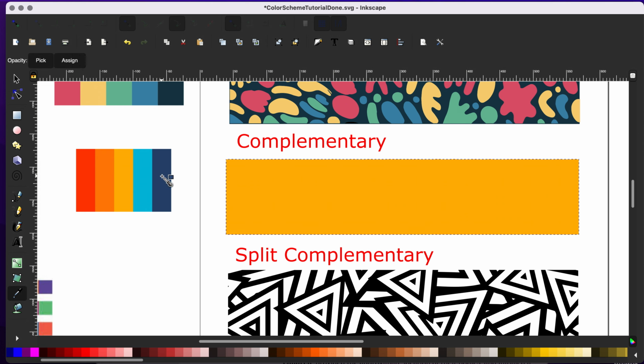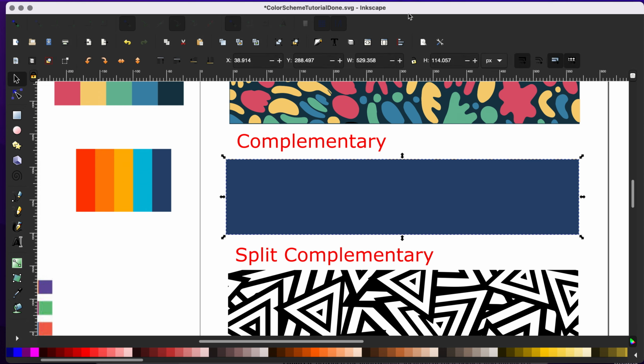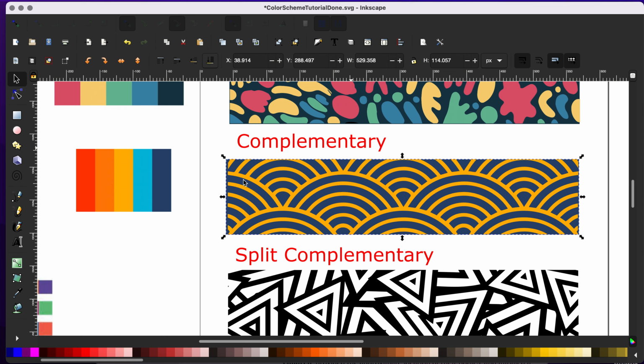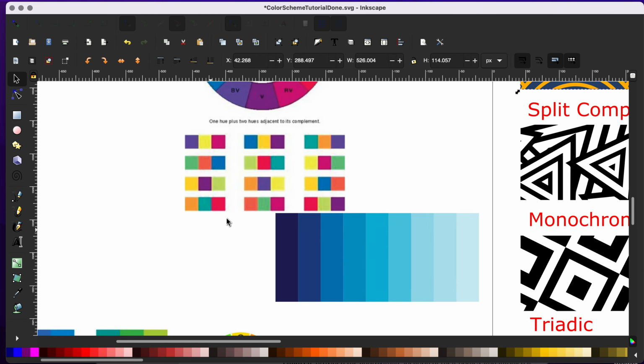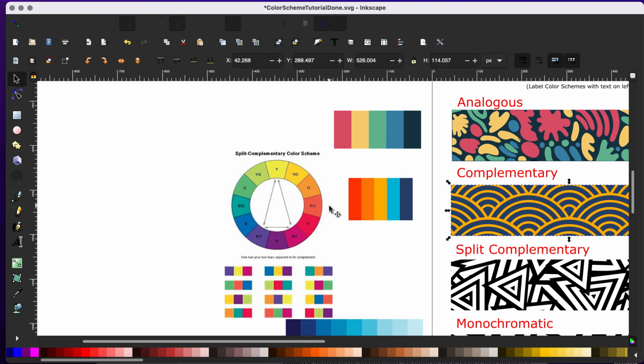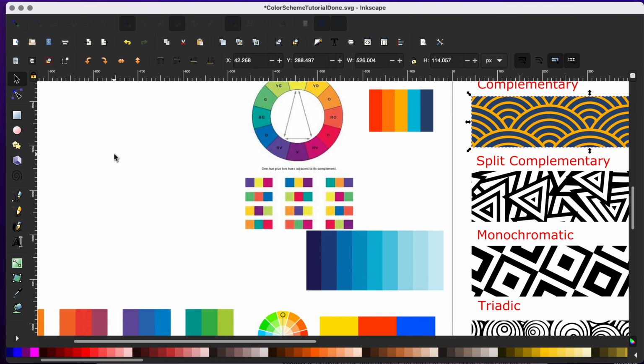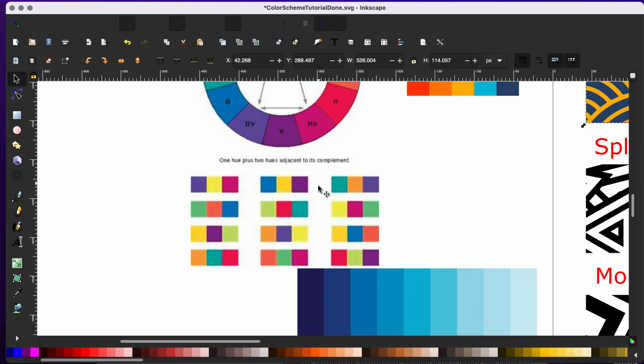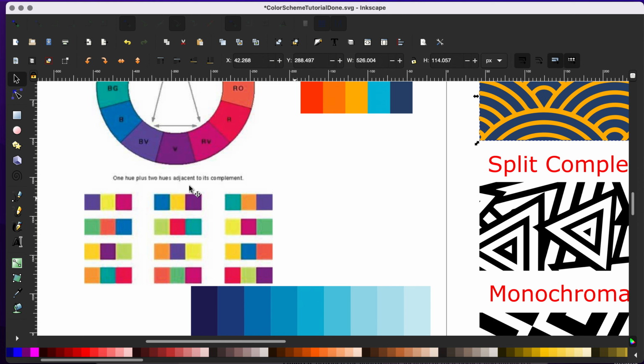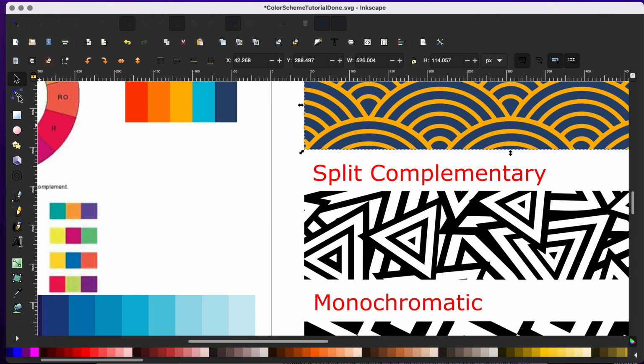Okay, and this is a complementary color scheme, so I need blue and orange are complementary colors. And I like blue and orange together. They work really well. Okay, and then I've got my split complementary colors here. So these are some of my color swatches here, and I think I'm going to go with, let's do like this yellow, magenta, and green here. So I can grab some of those different shapes.